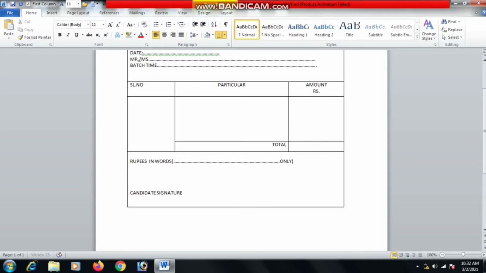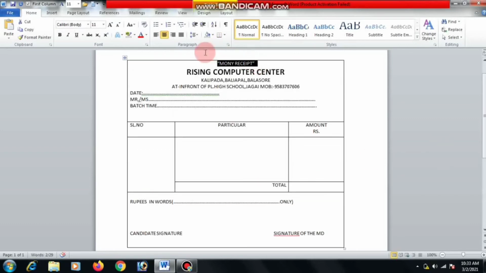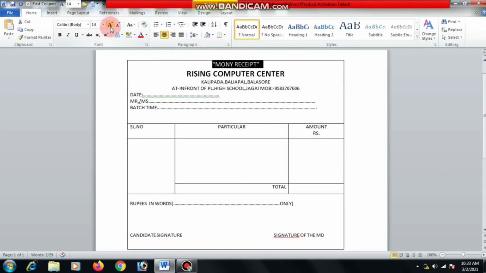And press the tab button, otherwise press the space bar, and write signature of the MD. MD means managing director. Now we have created our data. Then we edit our data, select data.